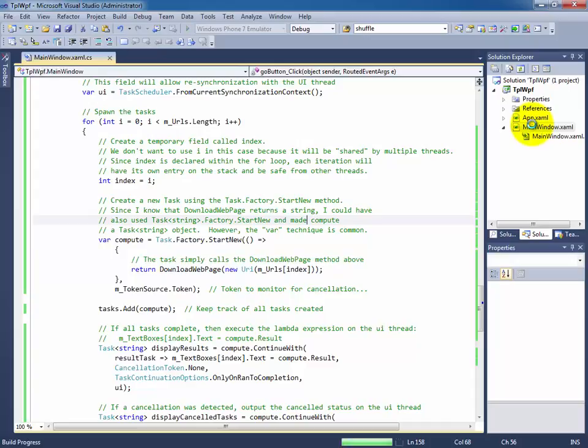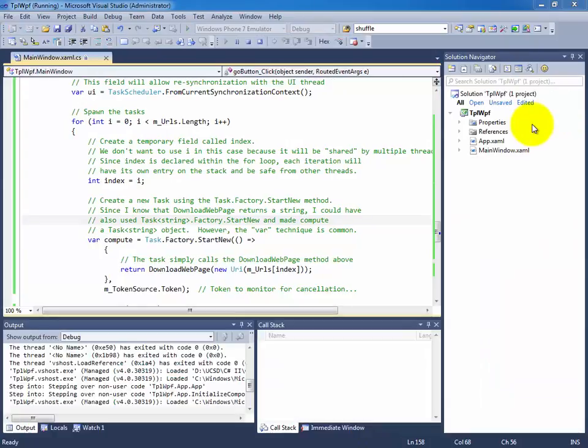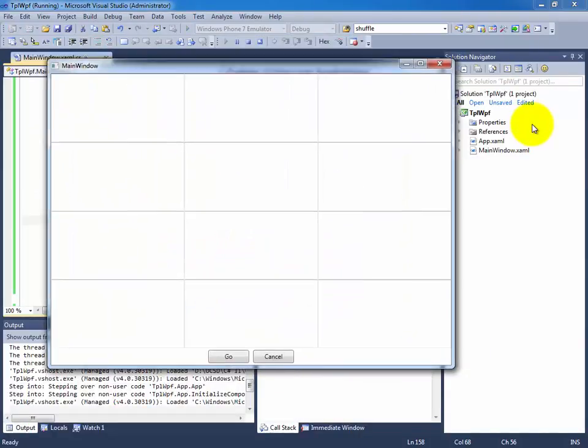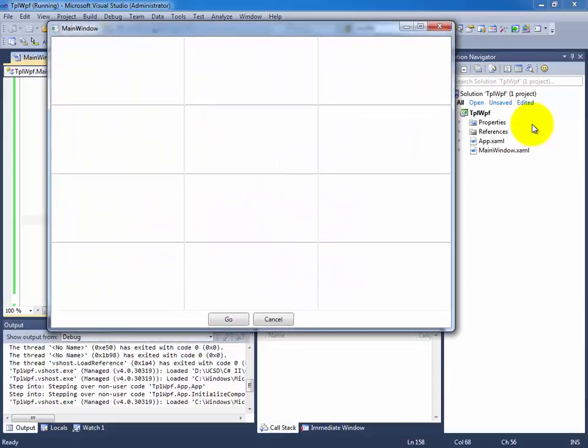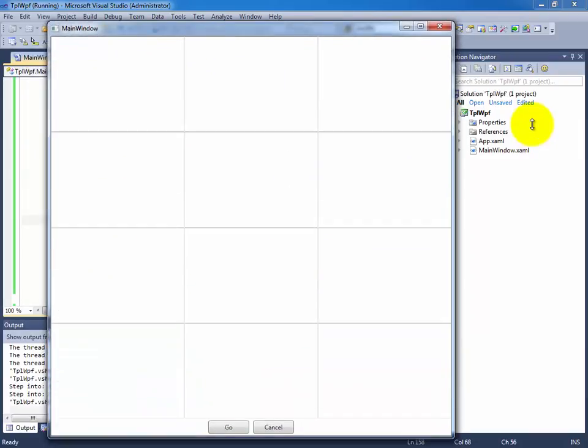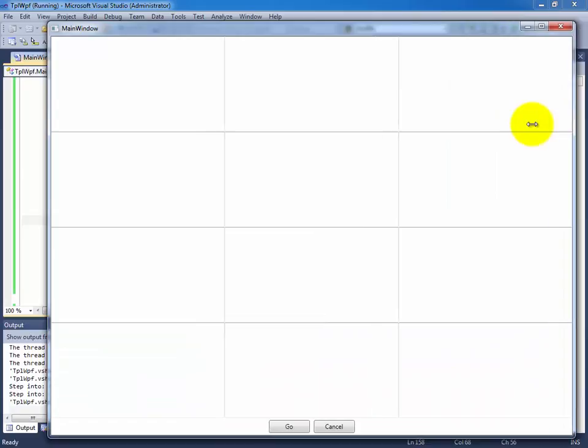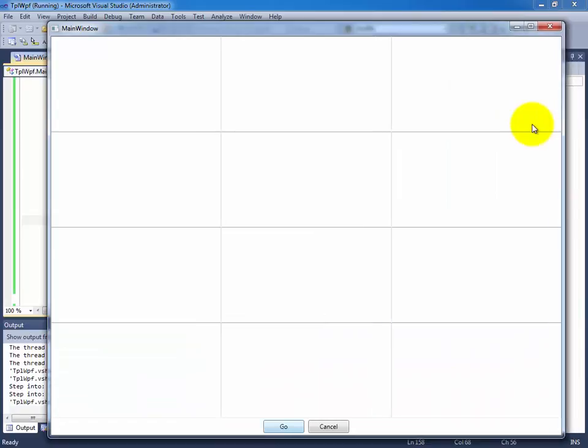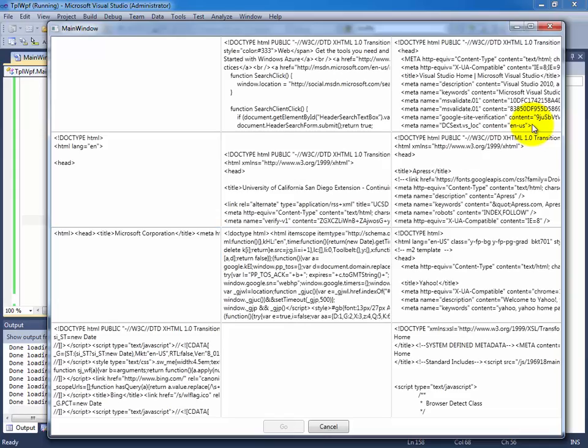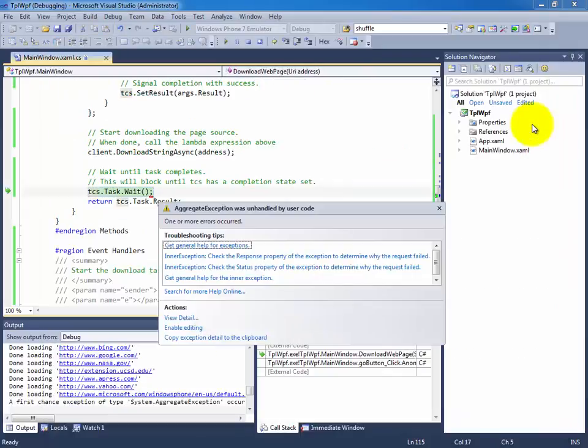Okay, let's run the code. And I'll put the window on the screen here. And you will see that we have those 12 text boxes. If I click Go, you'll see at various times the source will be downloaded and put into those text boxes. Okay, now some of them look blank. Okay, we have an exception here. What was that? One or more errors occurred.